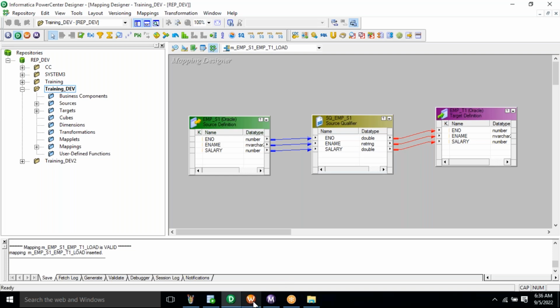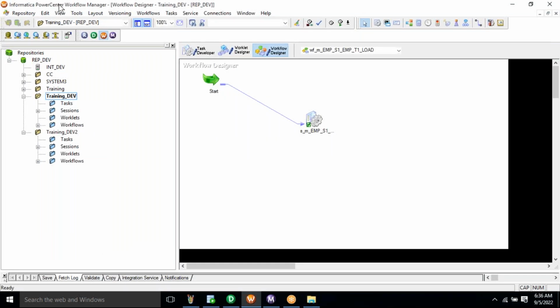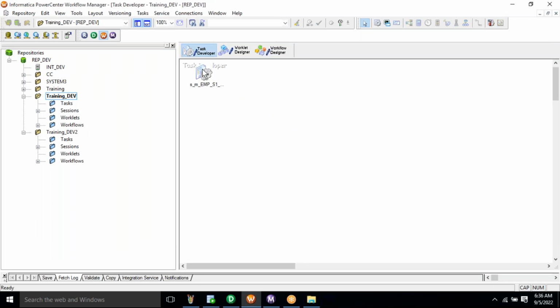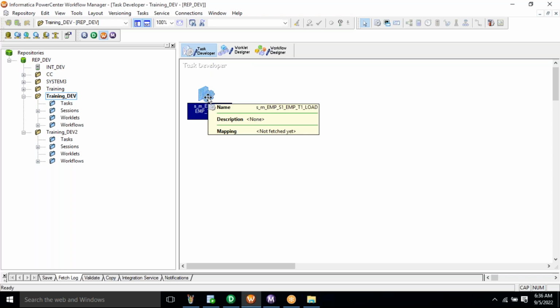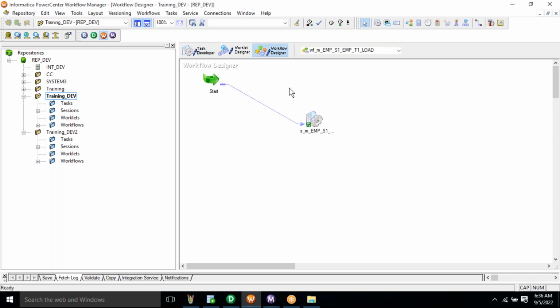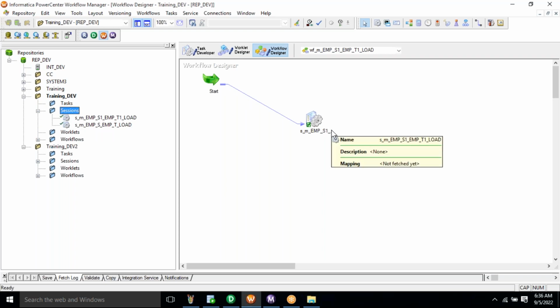After that, to perform the fourth step, we opened the PowerCenter Workflow Manager, and then we went to the Task Developer tab. Here we created the session task. Inside the session task, we gave the source and target database connections, and then we went to Workflow Designer. Here we created the workflow, right? After giving the name to the workflow, from the Sessions folder we dragged and dropped the session task, gave the link, and executed.